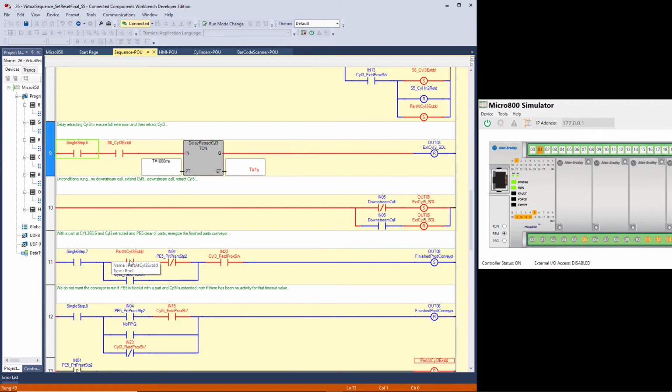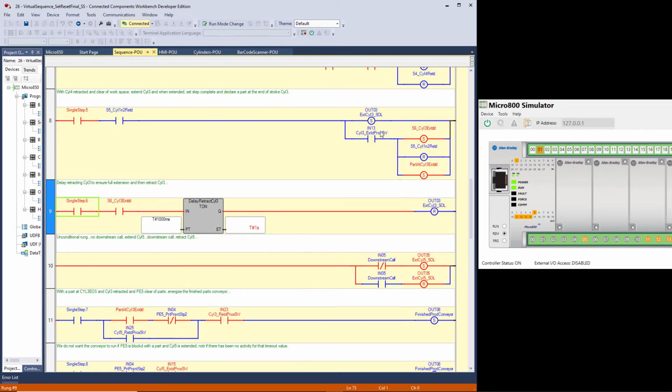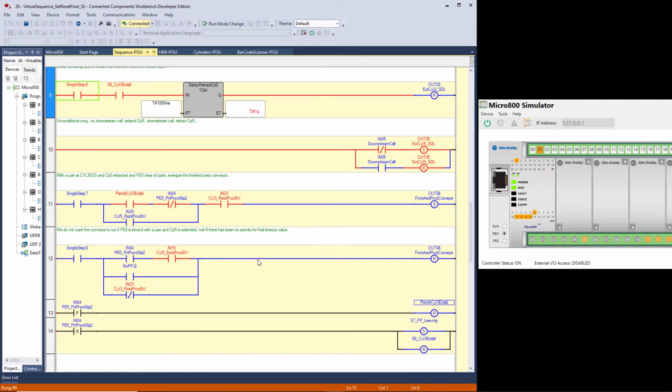were going to have a part at cylinder 3 extended. And of course that got turned on right here. So when cylinder 3 extended proc switch was made, we said there was a part there. When there was a part there, we gave it a delay, then we retracted cylinder 3. So this being true, part at cylinder 3 extended, means there's a part sitting there.